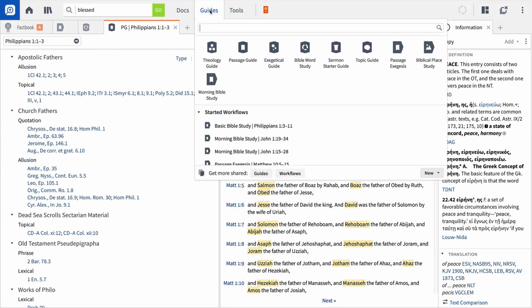Each guide serves a special function: Passage Guide for Bible study, exegetical and Bible word study tools for information on original language terms, Sermon Starter for suggesting a preaching outline or illustrations, and the Theology Guide to see what your library has to say on a biblical doctrine. Each of the guides will be covered in other tutorial videos.